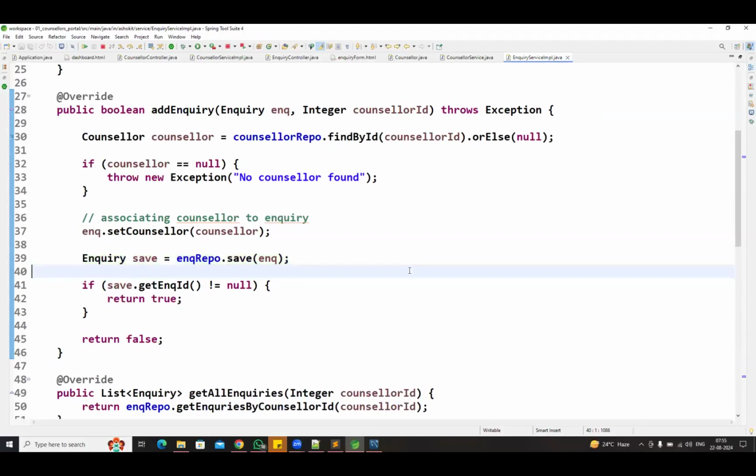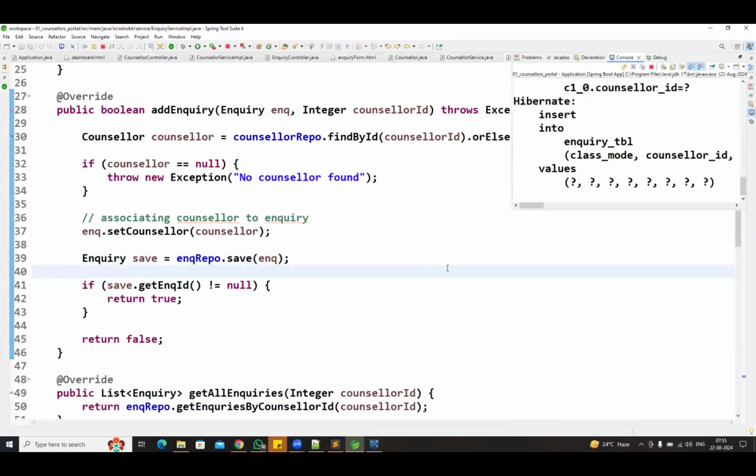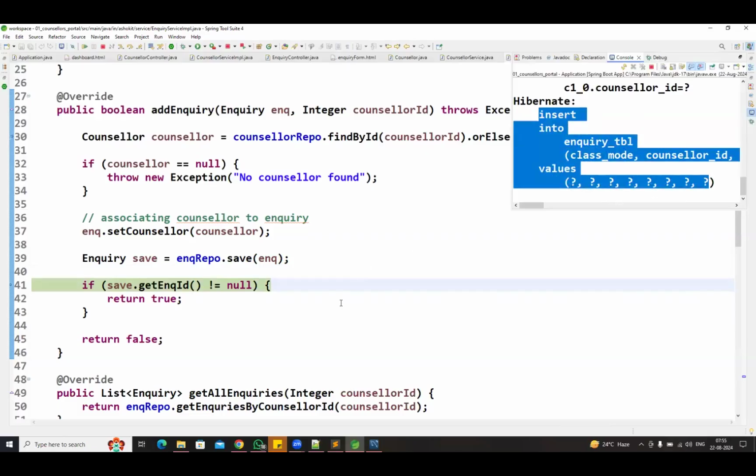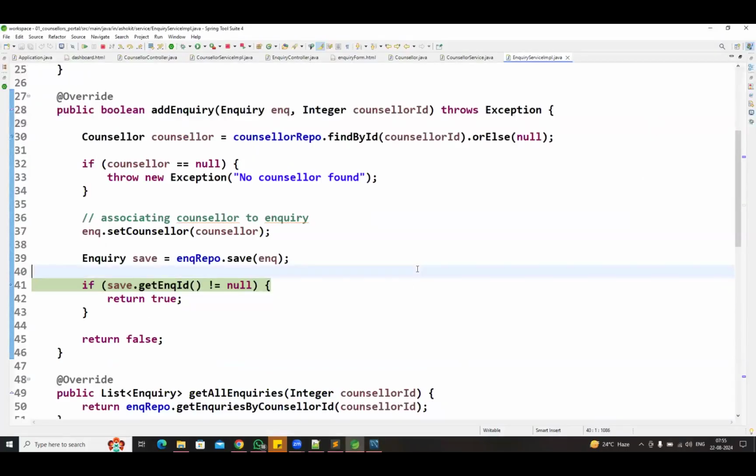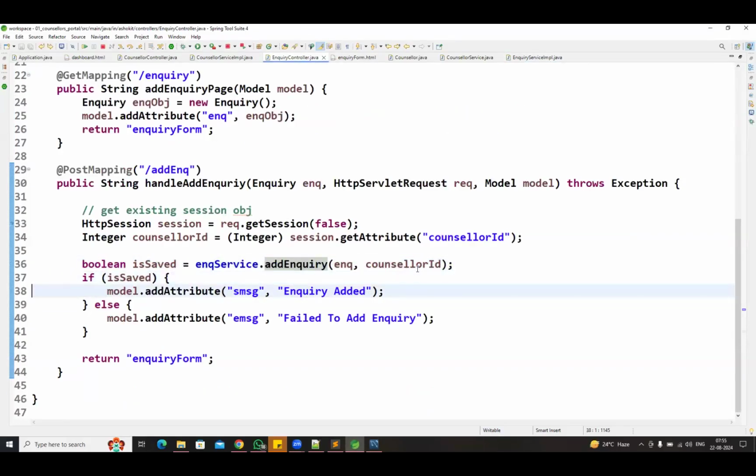F6 save method. Yes, we are going to insert that record. Yes, one insert query is executed, record is inserted. Go to the database, select * from table. Yes, one inquiry is saved in the database. Counselor ID is populated as 3. Association mapping, foreign key is also populated. Right now, once it is saved successfully, it will return true. If it is true, then I am storing a success message. Then I am returning the same page with the success message.